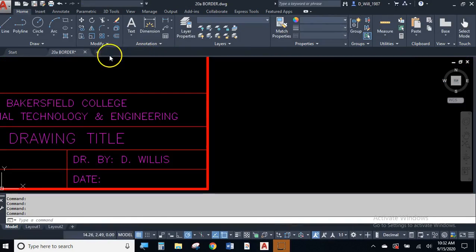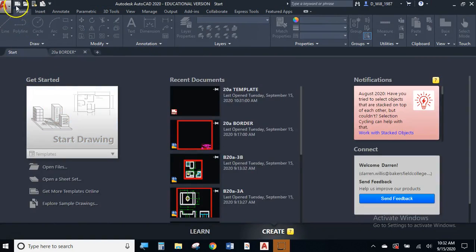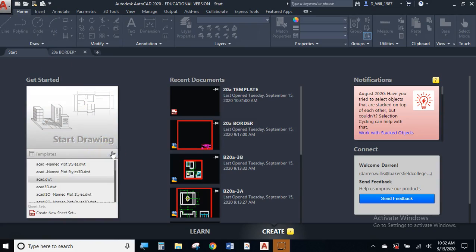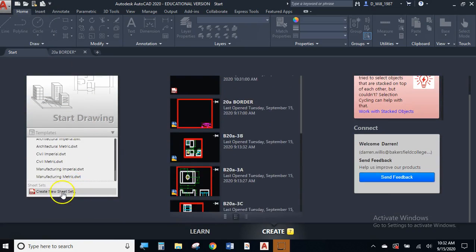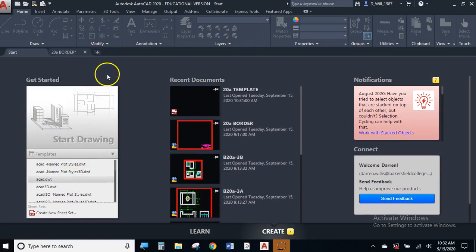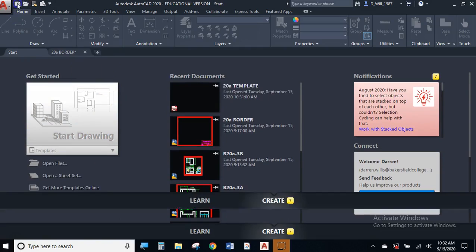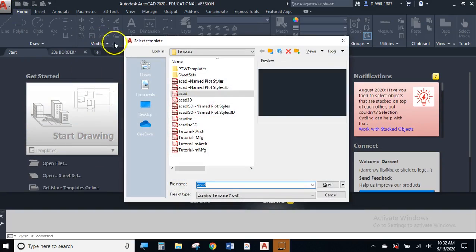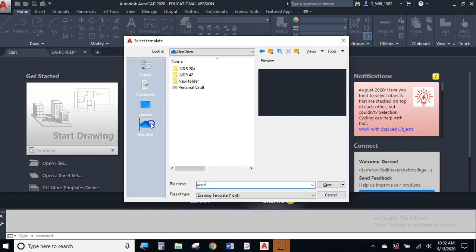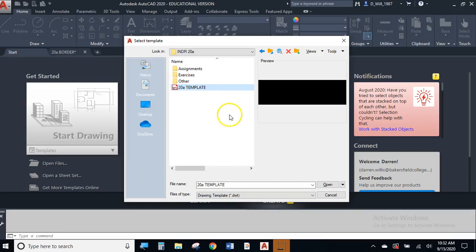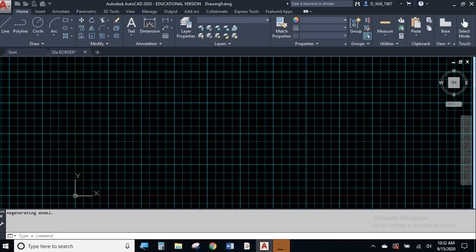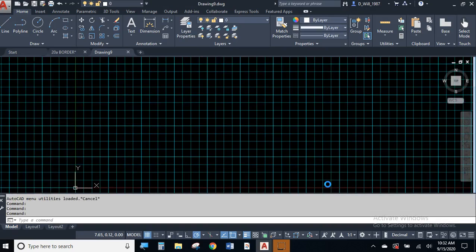Okay, so let's try something different. Instead of clicking on Start Drawing, you can click on New File, or you can click on Templates, and I don't see your template in here yet. So let's click on New File, and then it'll ask you which template do you want to pick from. Well, let's go to our OneDrive, and let's go to our 20A folder. And do you see the template? Ta-da! So if you hit Open, you're not opening the template. You're starting a new file from the template.